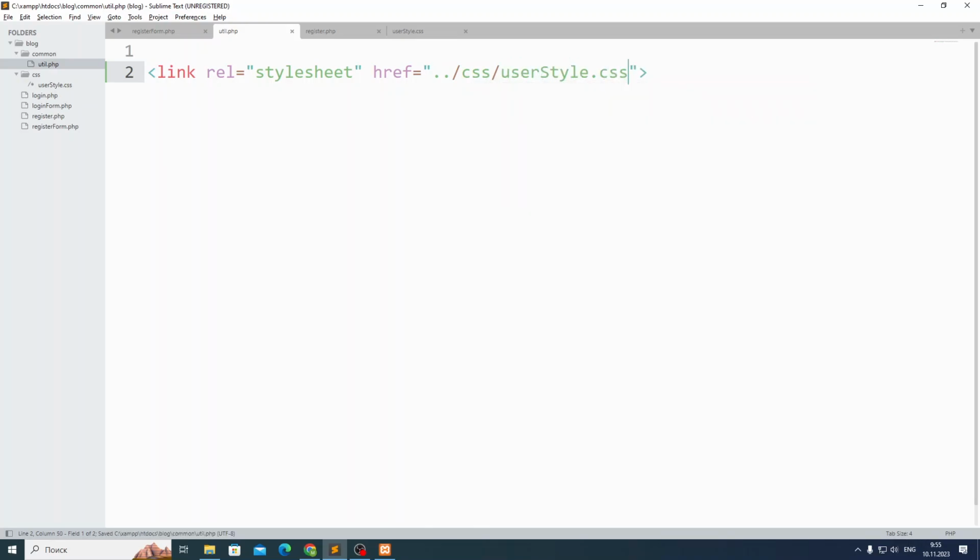Also, why do I call this user style CSS? Because in the future I can have admin CSS. The admin page can have quite a different style. Admin users can have a different style. So this is a relative path. It depends on where you are including this CSS.